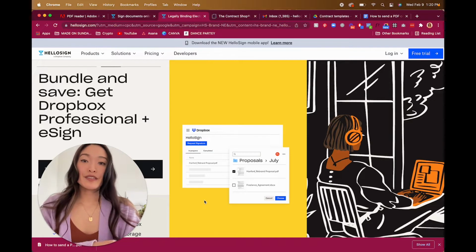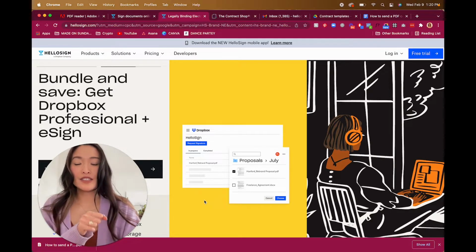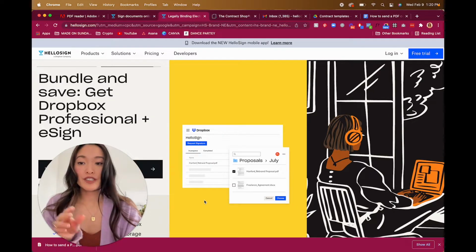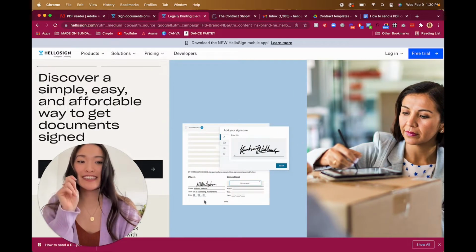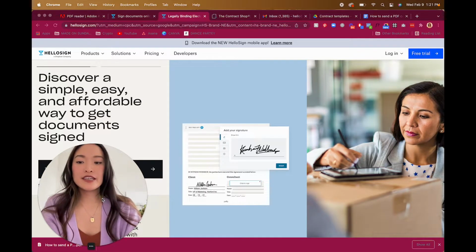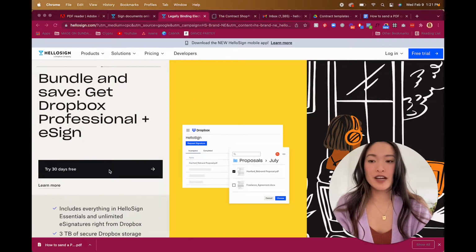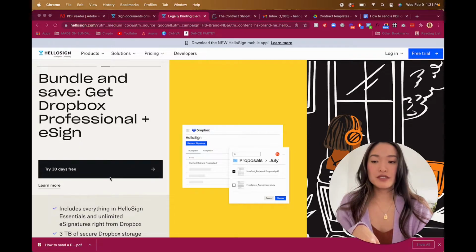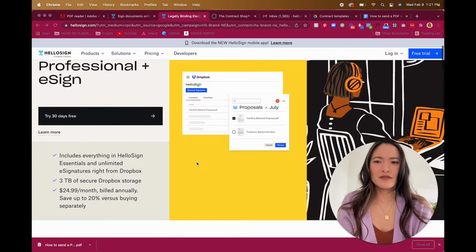All right, so your second free option to create electronically signed documents or contracts is with HelloSign. I love them. I've been using them ever since I started my business. You can get an account for free. So I'm going to provide the link below in the description. You can sign up for free. It says try 30 days for free, but you can actually just continuously use it for free.